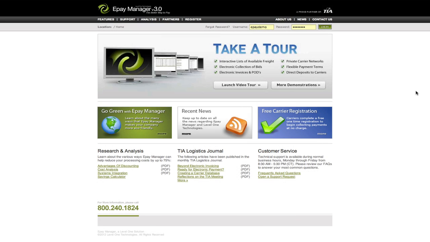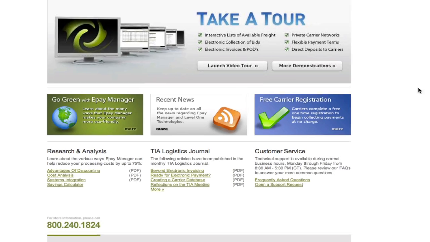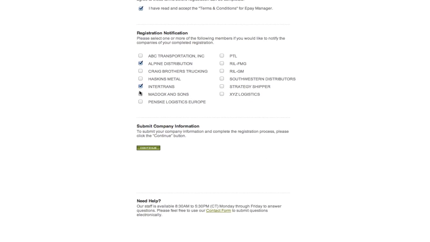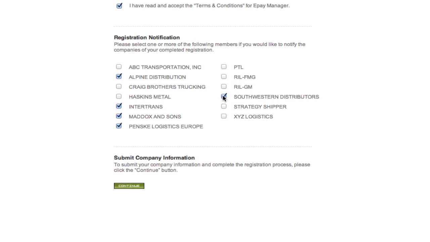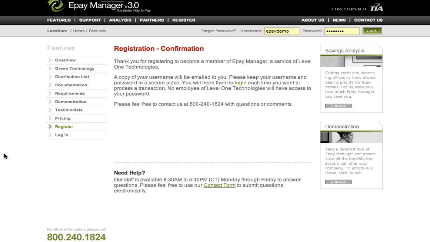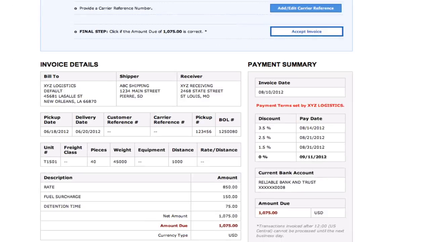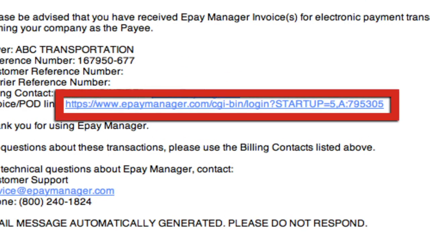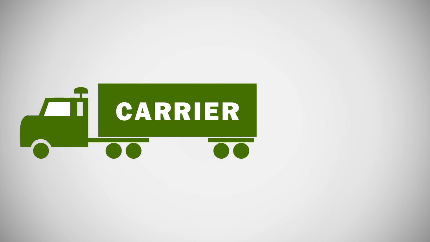Before you begin invoicing with Epay Manager, you must create an account using the online registration form, making sure to select each company you're working with. Once registered, your customer will create an invoice and Epay Manager will send you an email with a direct link to the invoice. Here's how it works.